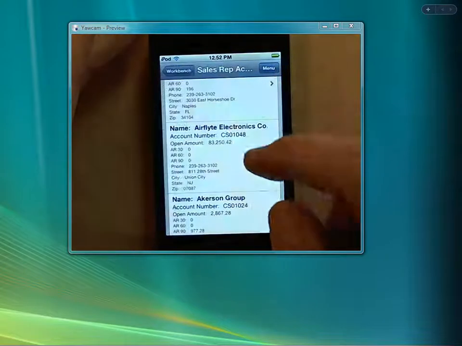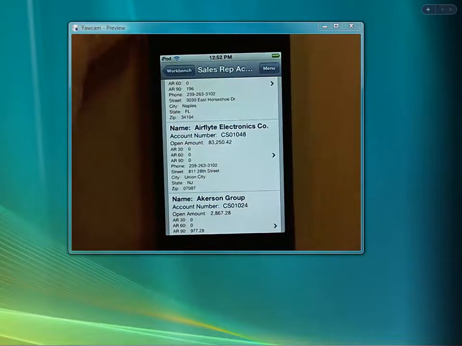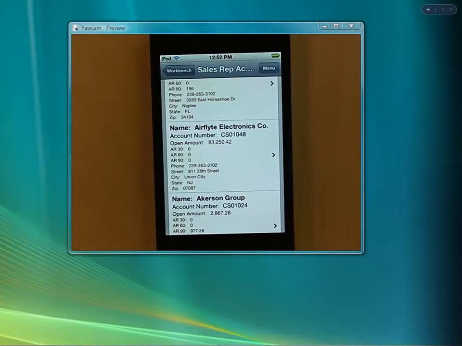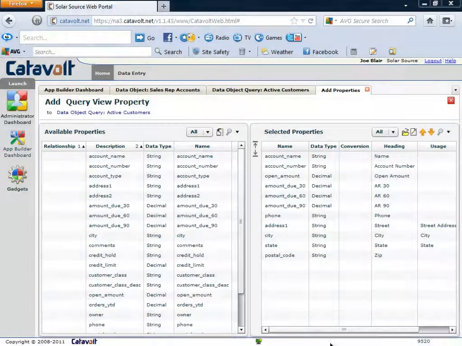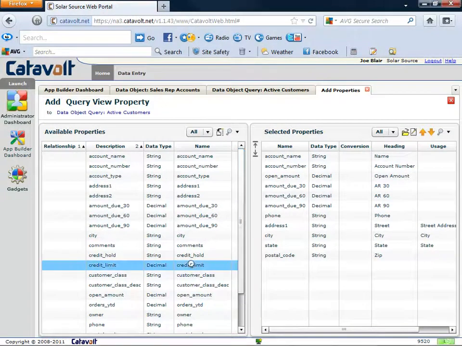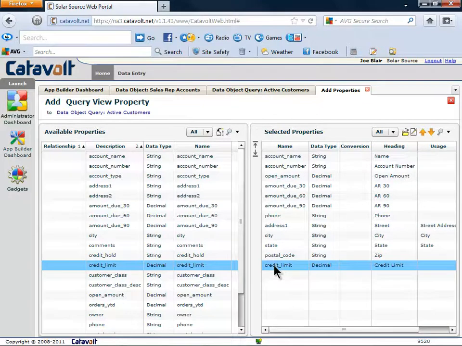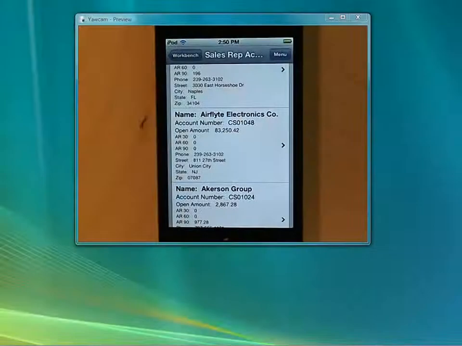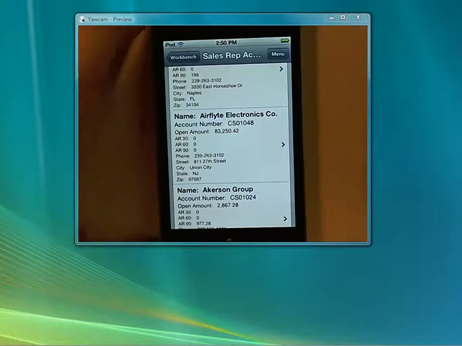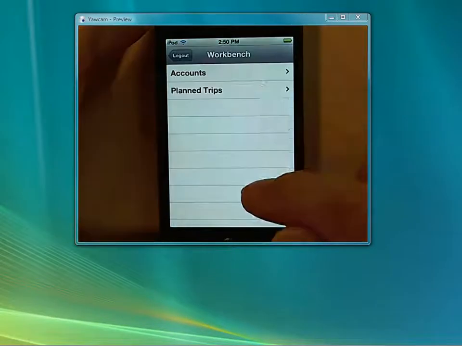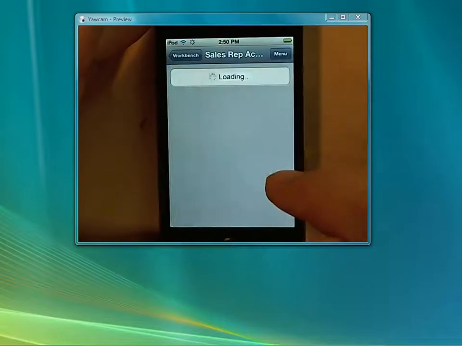Let's say he wants to see credit limit. We can add that in a few seconds. This dashboard is in the cloud and is what IT uses to deploy the mobile functions. We're going to add credit limit from the available properties on the left. We'll fix the description, and that's it. The list on the right shows what the user will see now. The user backs up to the menu and then goes in again.